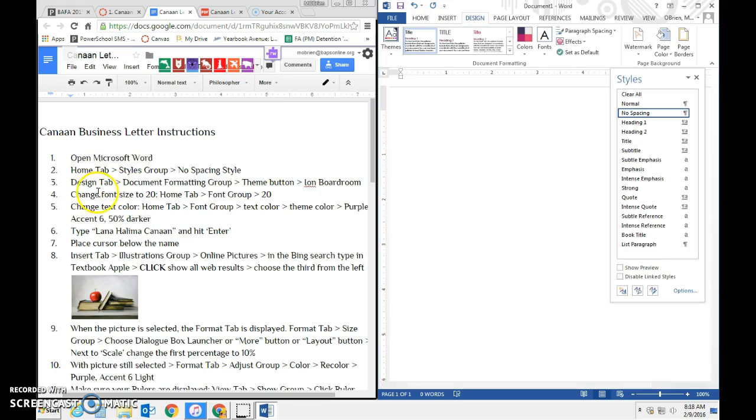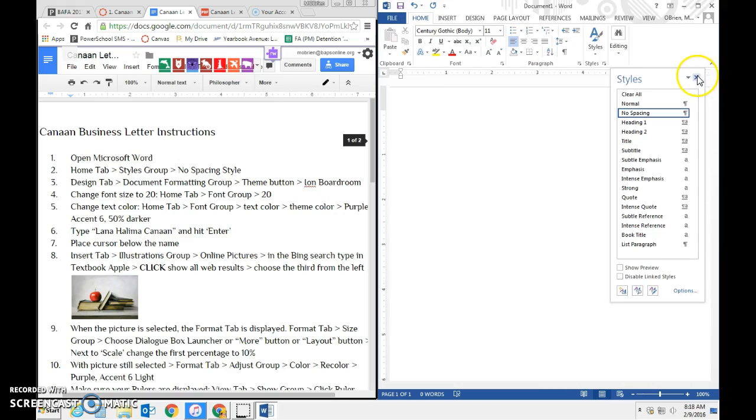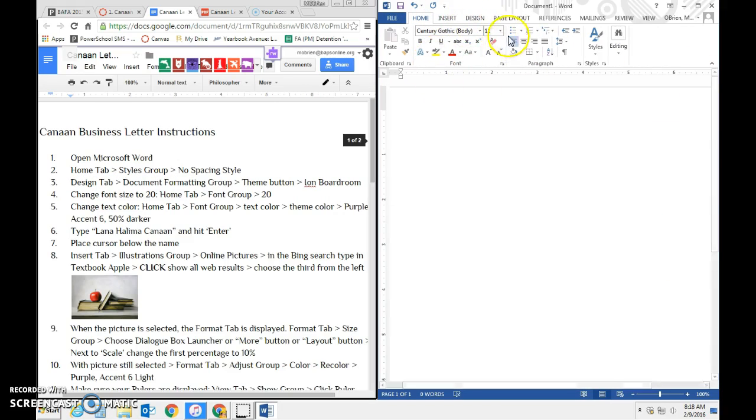Okay. I'm going to change the font size to 20. Going to the Home tab. I'm going to go ahead and exit out of this. Font group, font size to 20.